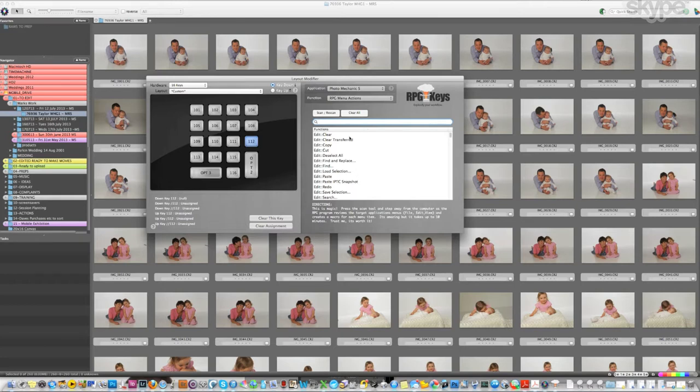I don't even know if there's a star in the menu items. Let's have a look. There is. Yeah, there is. Okay, so there you could put a function on your RPG key to put a star on.